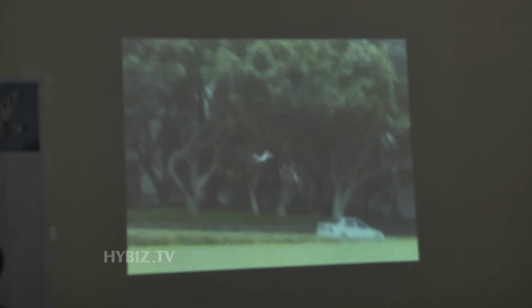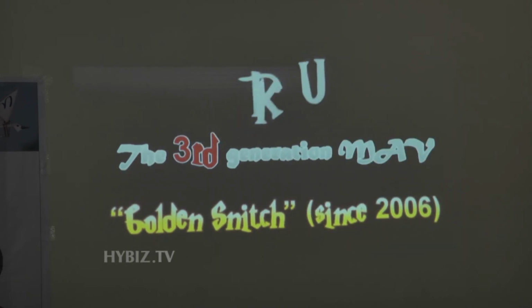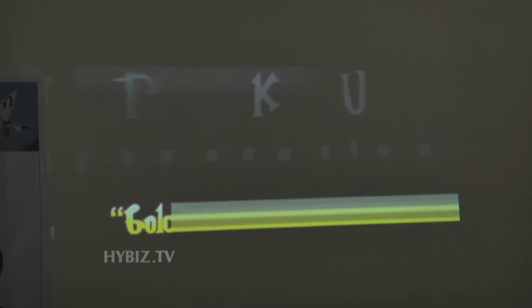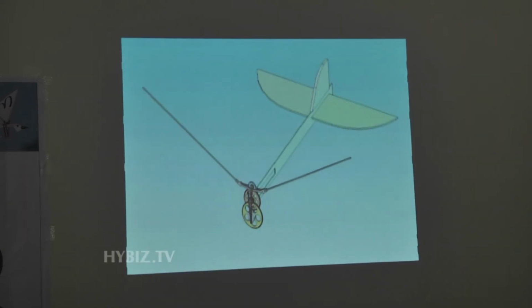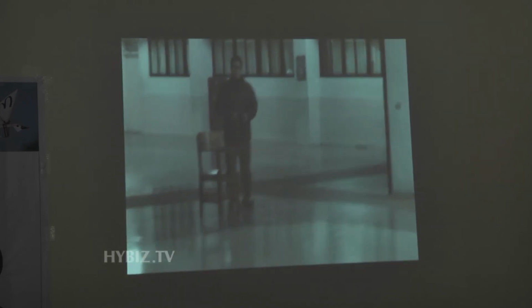This is our campus, Tamkang University. The third generation, Golden Snake, was invented in 2006 or 2007. It has a configuration like this, so you can take off directly from the table.